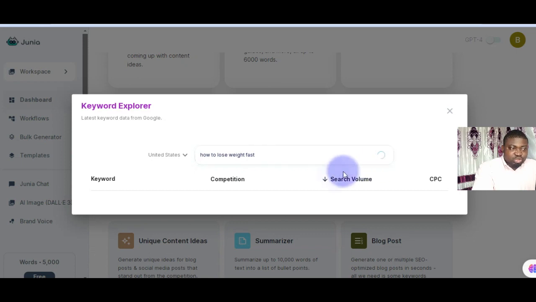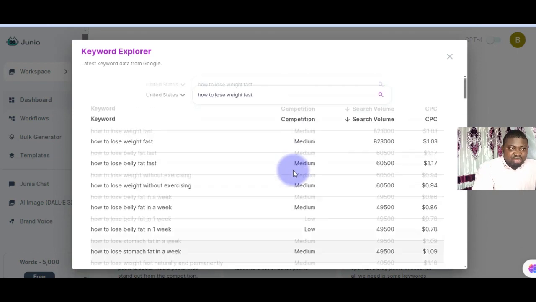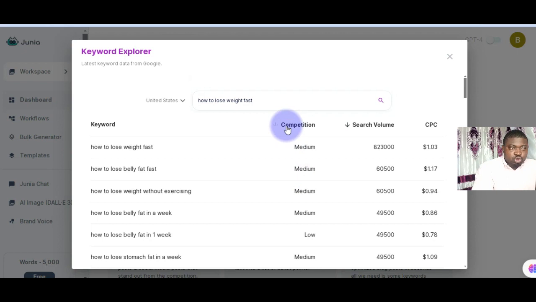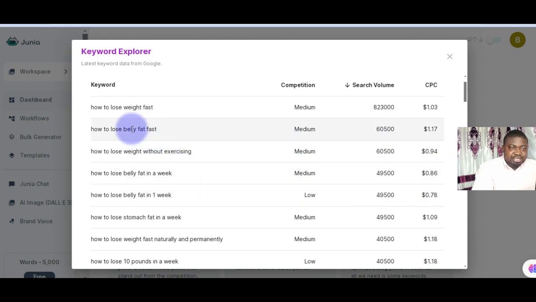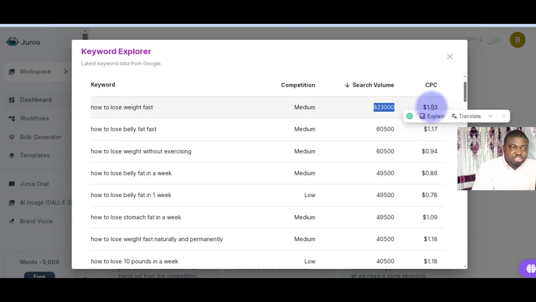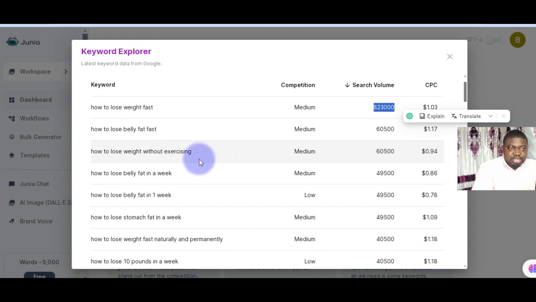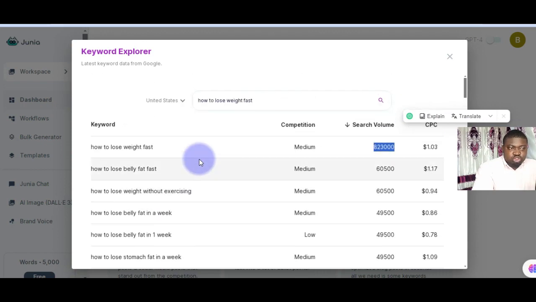Once I click on search, you can see that by default, the country is United States and keywords will be displayed to me like this based on the country. Based on the volume and competition, the keywords were displayed to me based on this idea. You can see how to lose weight fast as the first keyword here. It has a medium competition. The search volume here is 823,000 and the cost per click is 1.03. Using this strategy, I was able to find the best keyword based on the content I want to write about.